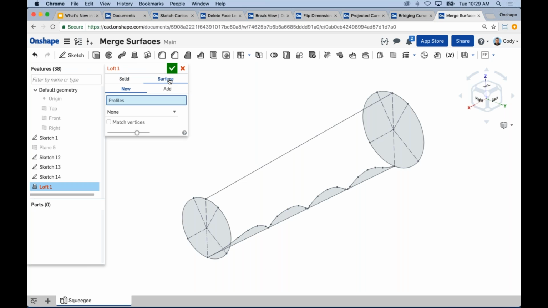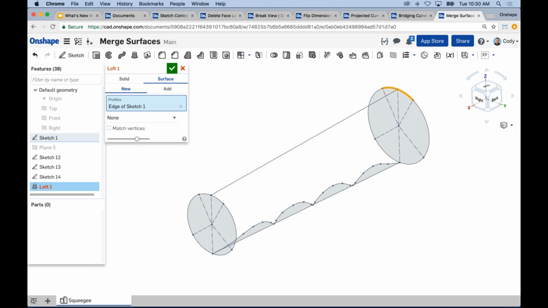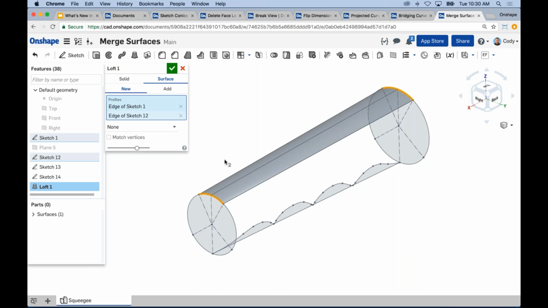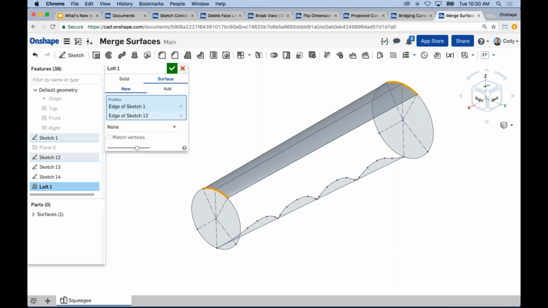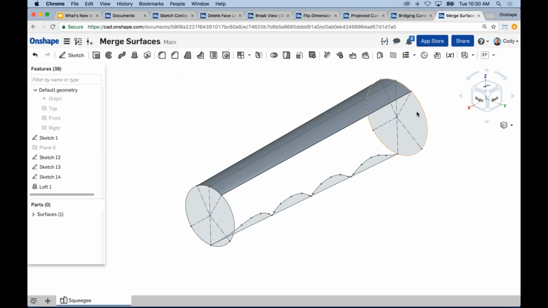Choose surface, and you have a new option for add. This is what wasn't there before, and now it simply means add this loft to another surface. All right, so let's get started. Let's say that I want to loft from here to here and create the first part of my lofted surface. So now I've got one lofted surface. Now I want to create the second part of my lofted surface.